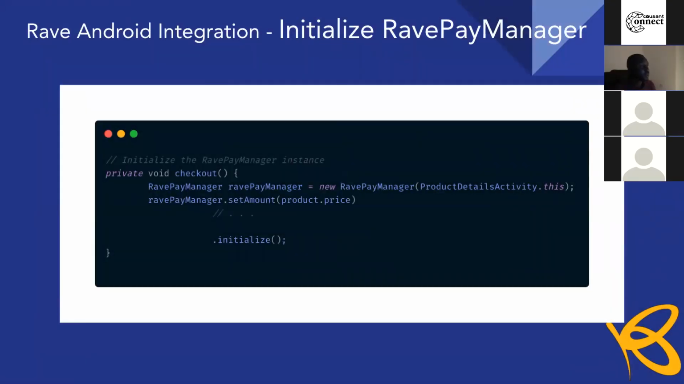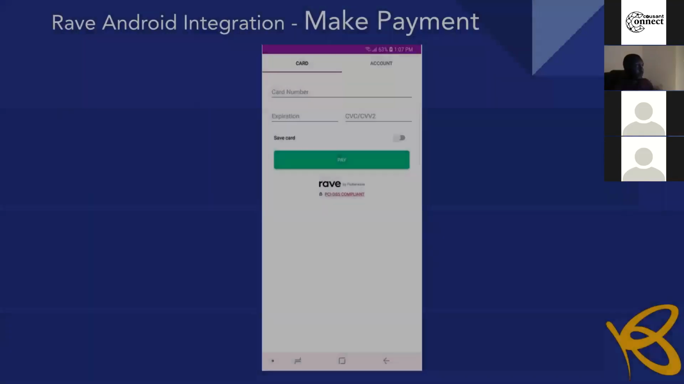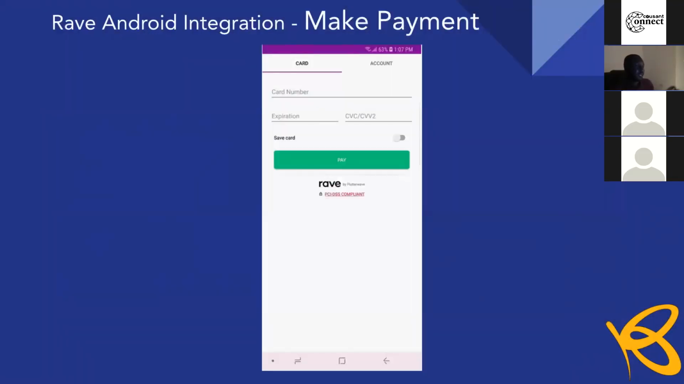Then you call .initialize. The .initialize is going to load up the UI that is now going to be displayed to your customer, where the customer will enter their card details or their account numbers, or their mobile numbers if they're using mobile money. So here is what a typical card payment looks like on the Rave SDK. The person enters their card number, expiry, and their CVV.